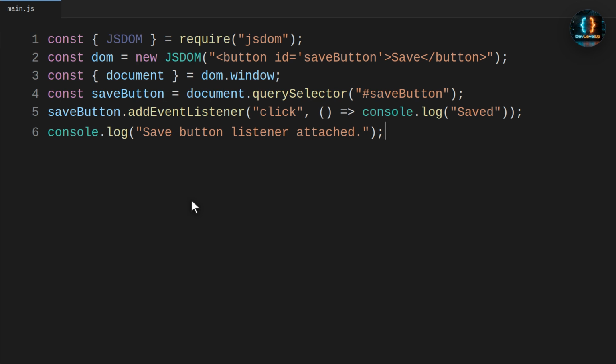Now we are showing the best default for browser scripts. Use defer on external JavaScript files. It lets the browser parse the HTML first, then runs your setup code in order. Use DOMContentLoaded when initialization must explicitly wait for parsing to finish.